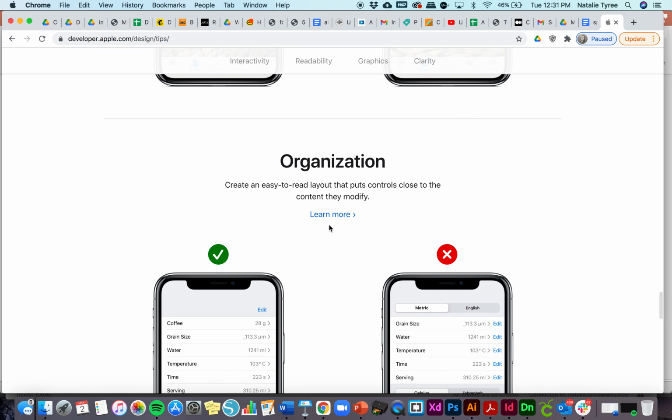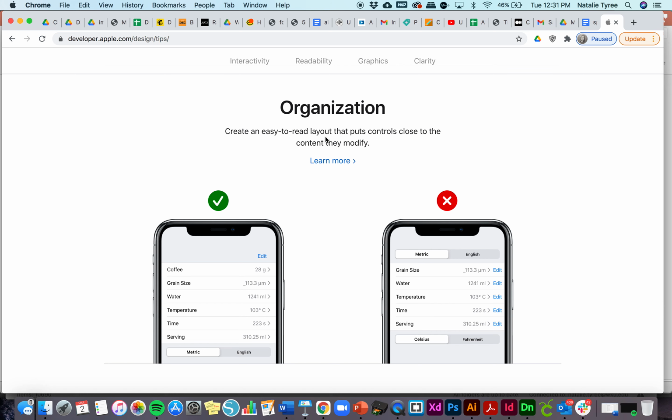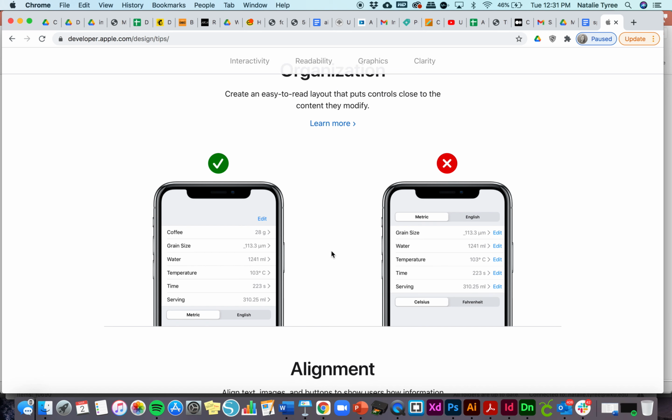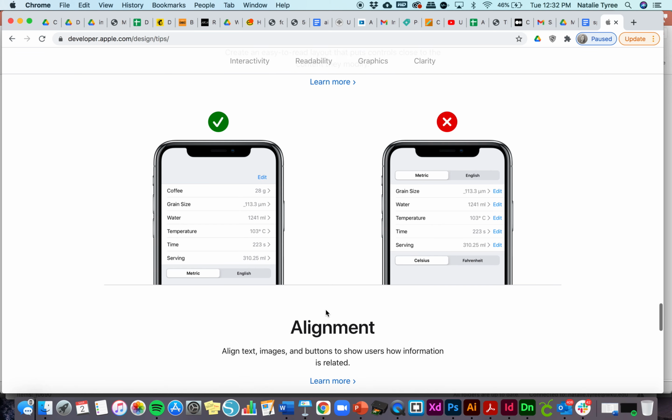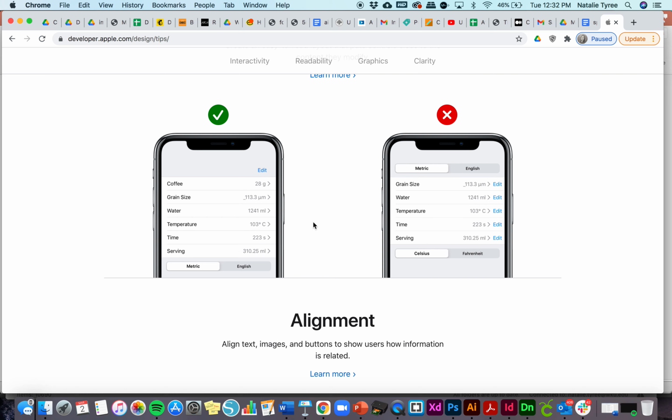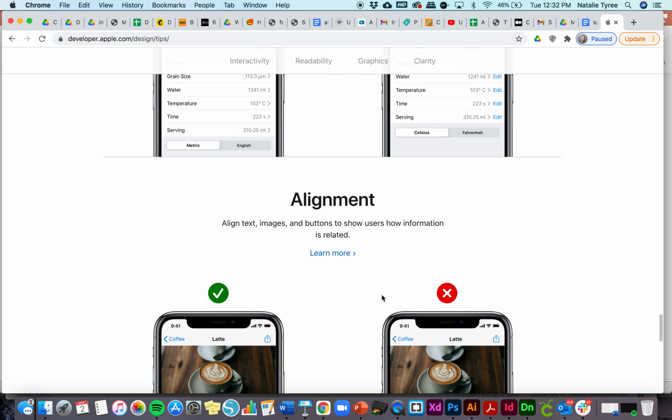And continuing on, organization, create an easy to read layout that puts controls close to the content that they modify. So if I'm saving something, if I'm doing settings, if I want to modify something with the coffee, I know edit, right? I can go directly into those metrics. So just really adding the content where it makes sense.